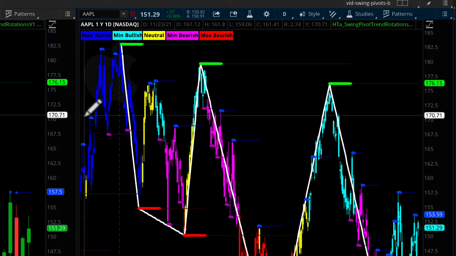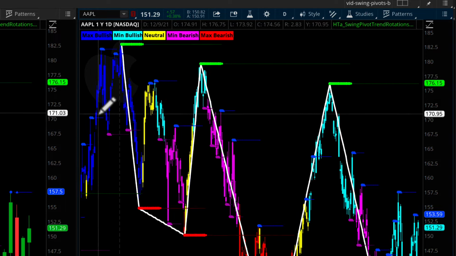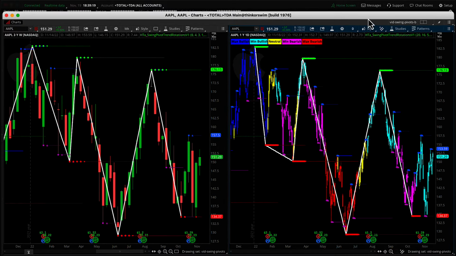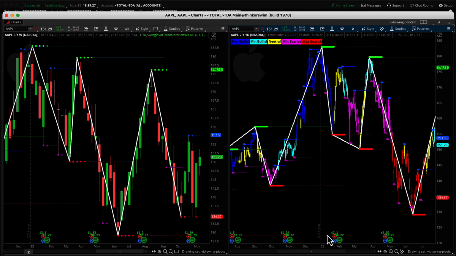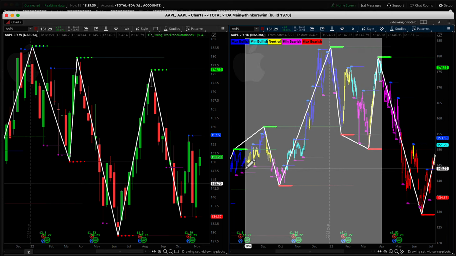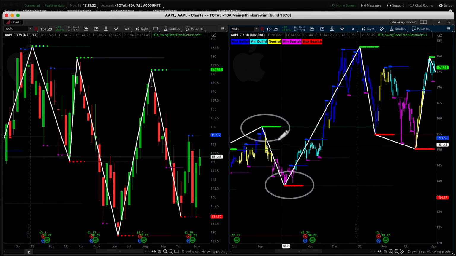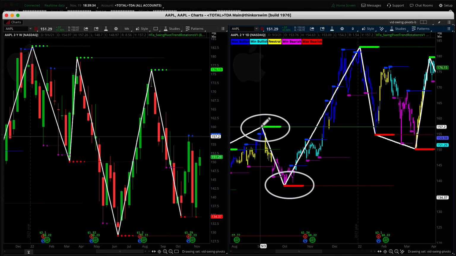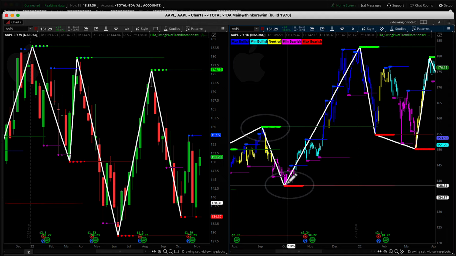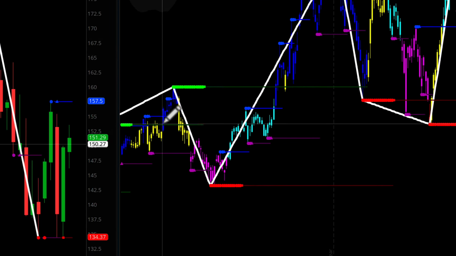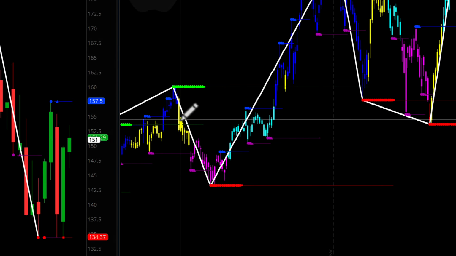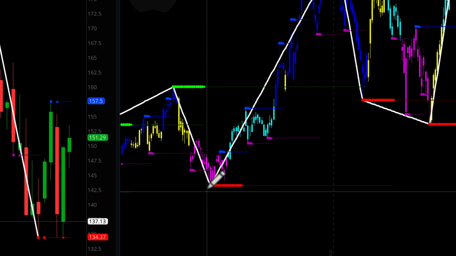Okay, and let's go ahead and put a little bit more time on the chart so we can examine this section right over here so I can show you the max bullish side of this. I think that's important. Good, so we'll zoom in on this right here. This is perfect. So you see we have the major swing high here, a major swing low here, and you can see this rotation, right? We go from max bullish to neutral, and then we go to min bearish right here.